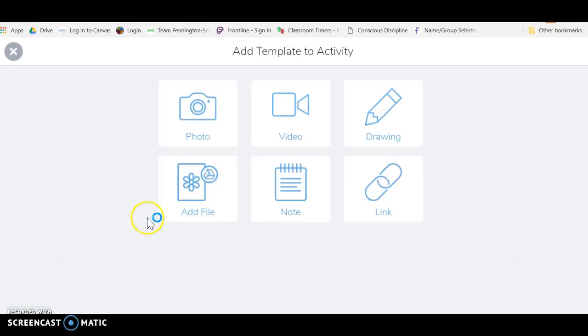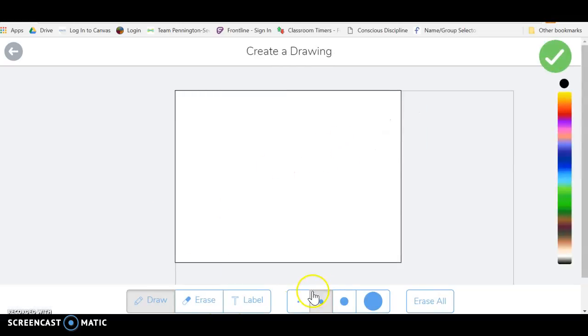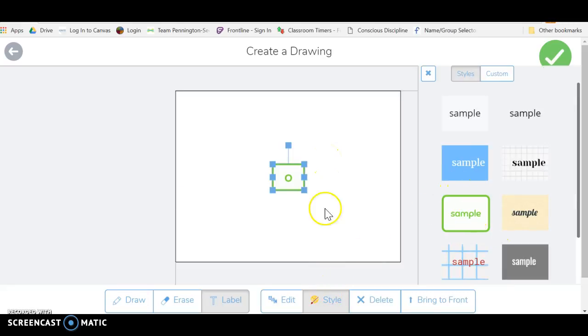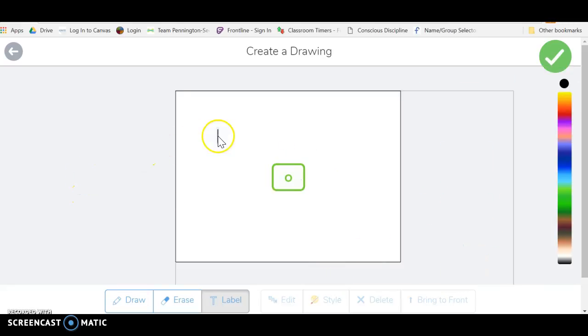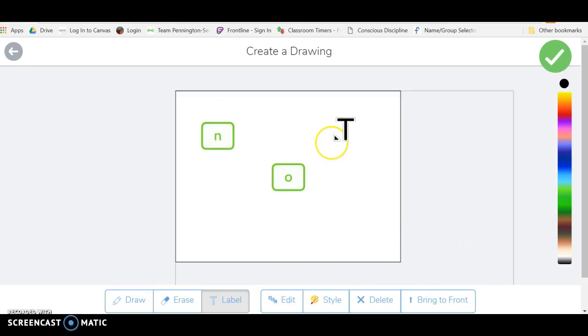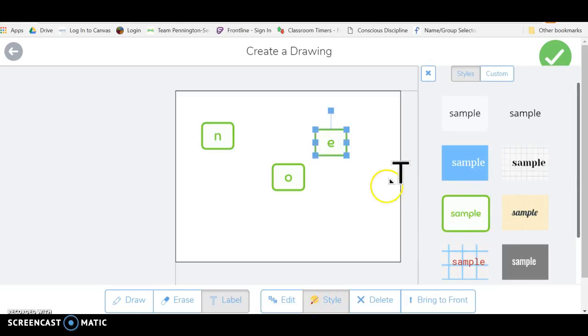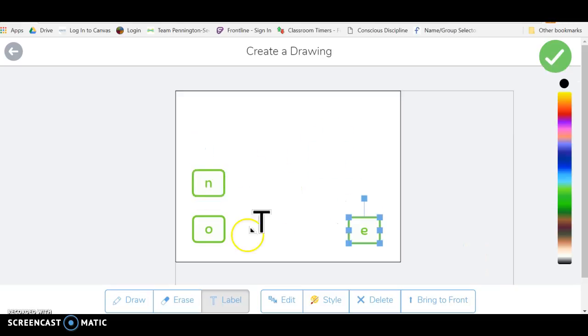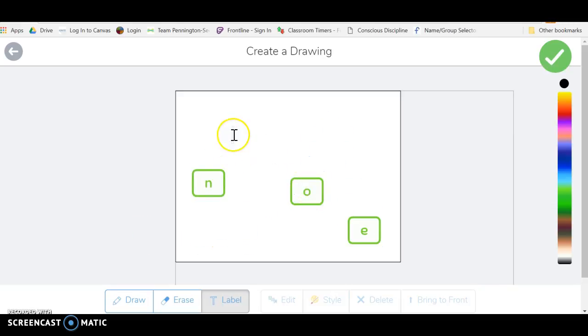So I'm going to add a template for students and use the drawing tool. And then I'm going to click the T label button. Then I'm going to type just one letter at a time of what letters I'm going to need. I like to change it to the green one because the green is a little bit more kindergarten friendly. So I push style, green one. You can change it to whatever you want. Sometimes the kids like to change it to different ones.